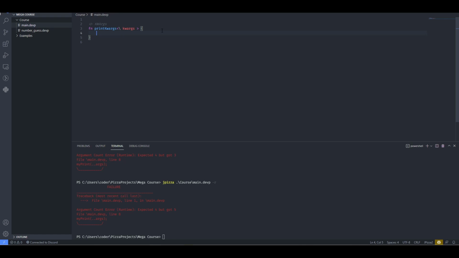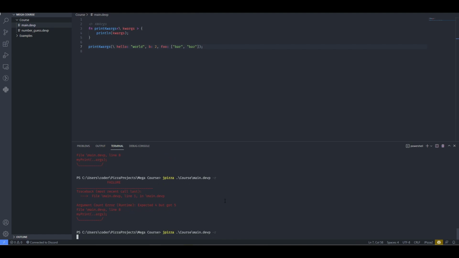Well, I should probably show you what kwargs is passed in as and how to call it. So do that after you just give it all your arguments. Use a backslash, and then you can do like hello world b2, and then like foo bar, or like you can do like foo bar baz. It's just an identifier colon then that. So let's see what this gives us.